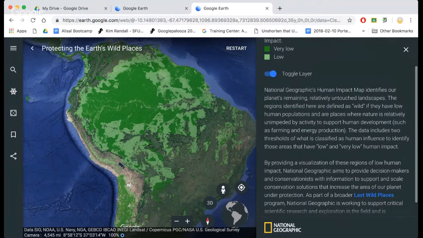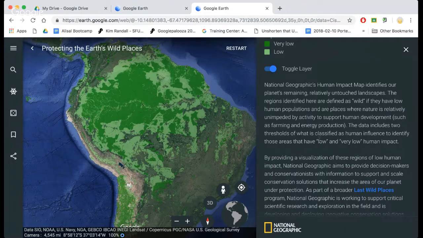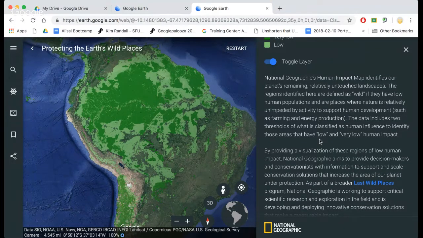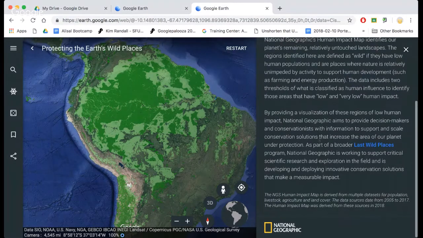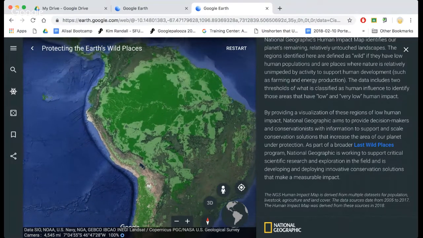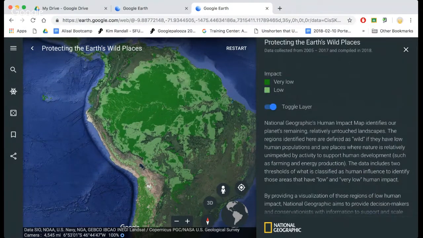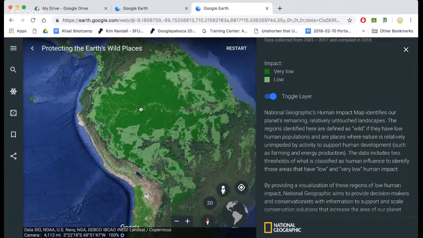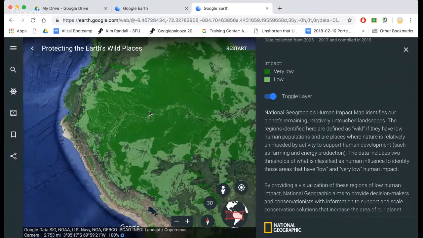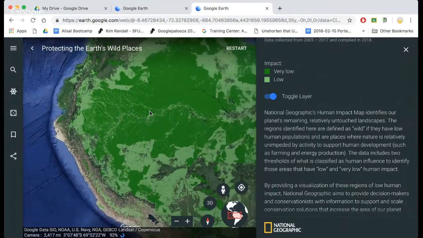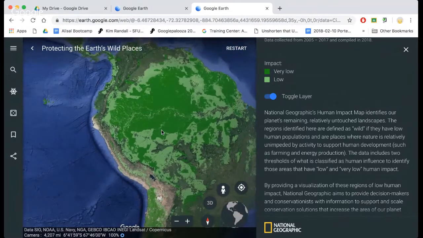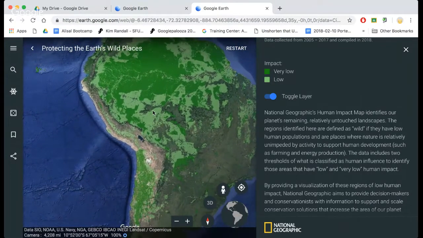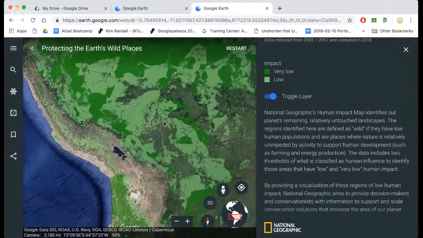So the regions here have been identified as wild if they have low human populations and are places where nature is relatively unaffected by activity to support human development. And you've got the different greens to show you very low impact, meaning there's a decent amount of greenery and green space still available. And then the very low is the dark green, and then the low impact, where there's been maybe some development, but not too much.